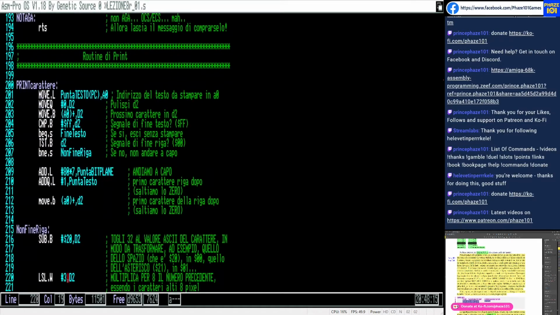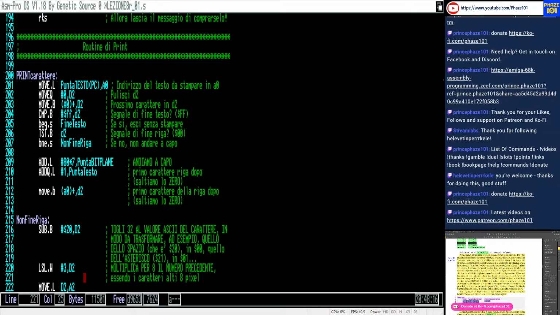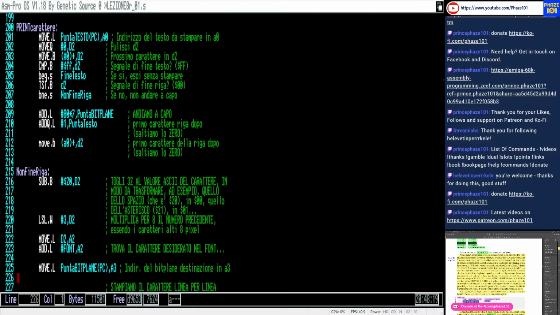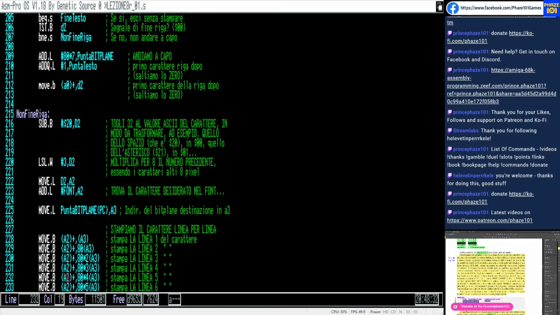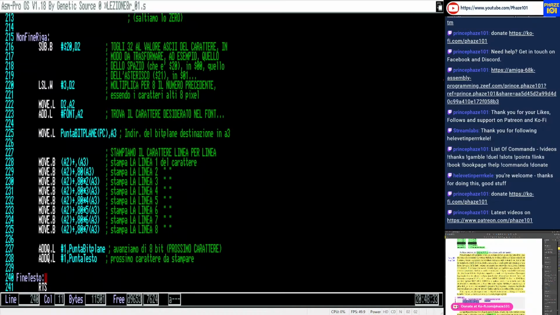This part here is the print routine. This is the print routine that we have been using since chapter 4. This is how we write to the screen using the Amiga hardware. So this one has not changed. It's still the same. We just have a font, we read which ASCII character we want to display, and we read the bitmap for that font and display it on our screen. That's what it does.